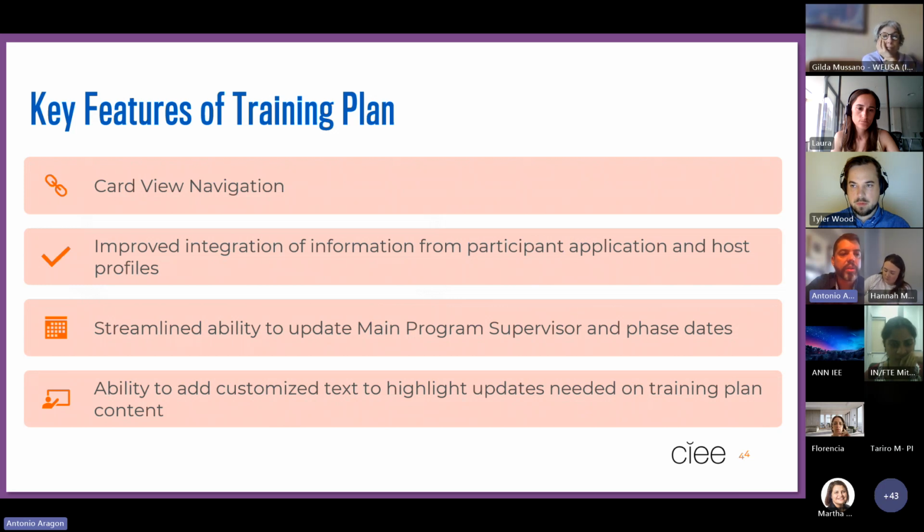So improved integration. Streamlined ability to update main program supervisor and phase dates, an important feature as well. Beacon ends EDS results and all frustration. So phase dates for participants are able to be edited in one view rather than looking at a long string of error messages and trying to determine what changes must be made. So hosts will receive messaging informing them of expectations, overlaps, errors, all in one view. And finally, ability to add customized text to highlight updates needed on training plan content.